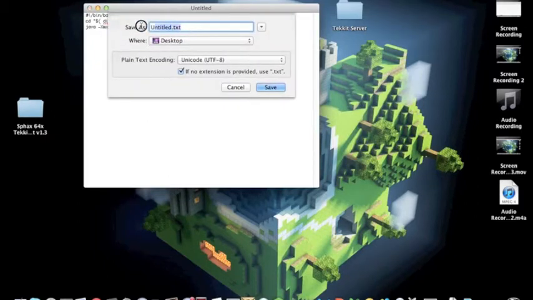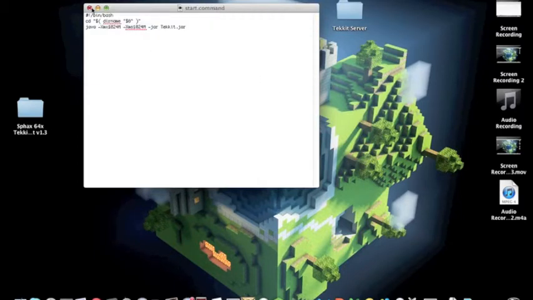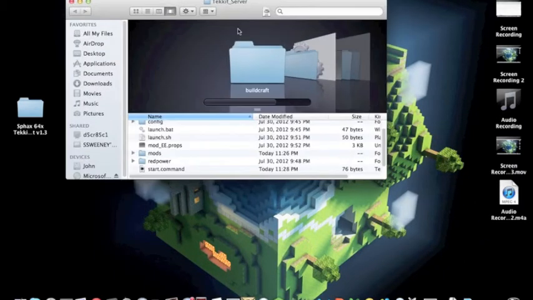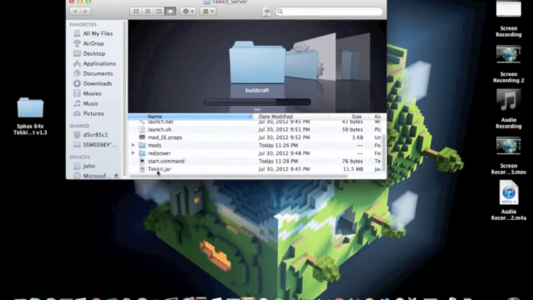It doesn't really matter what you name it, as long as it has a .command after it. So I prefer to name it Start.command. Go ahead and save that. Okay, now that it's saved, go ahead and drag it into your Tekkit server. Right there. And it's not quite going to work yet.